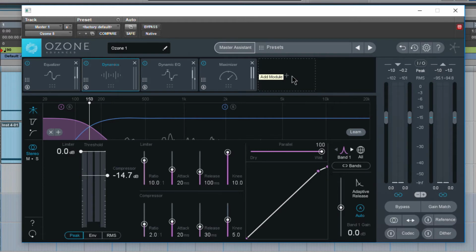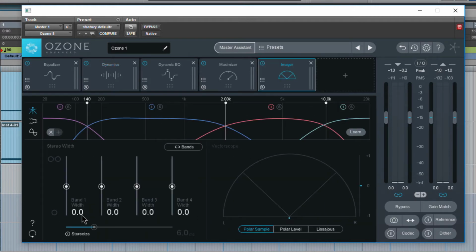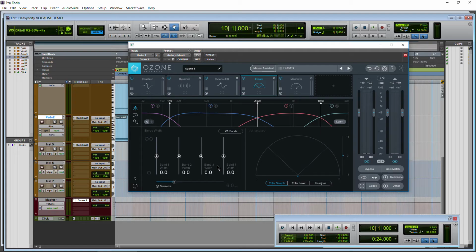And then next, it didn't add a width control, an imager. So let's just add that imager. I'm going to, of course, put that before my maximizer. And maybe I want to widen the overall spectrum. So let's go and do that. Let me go forward a few bars.